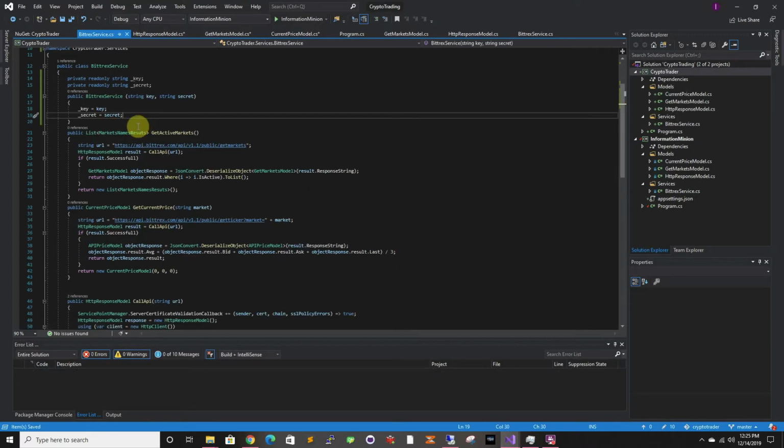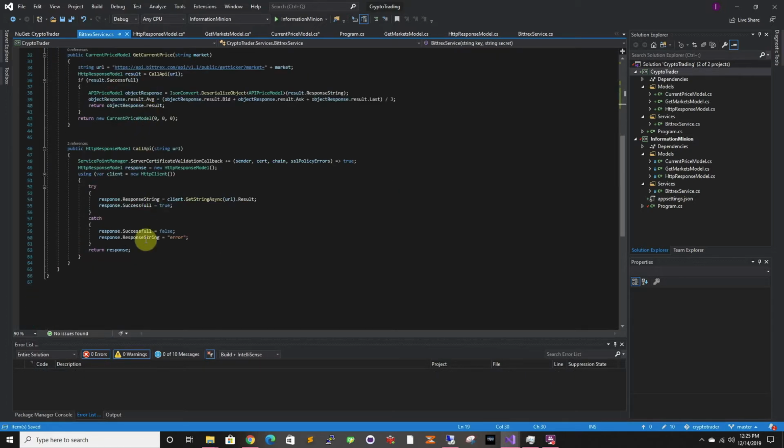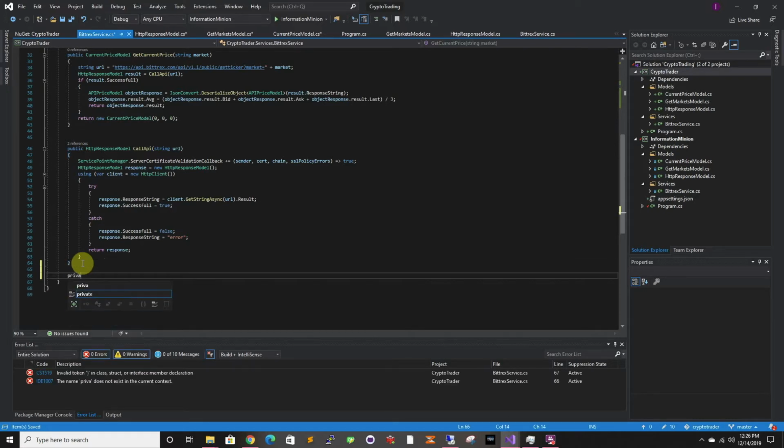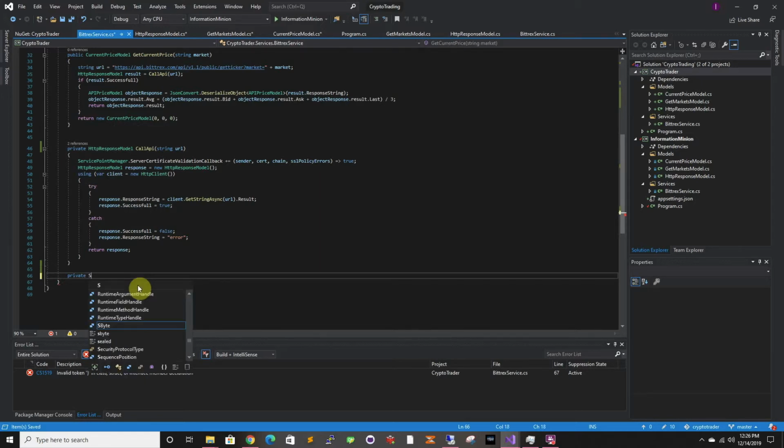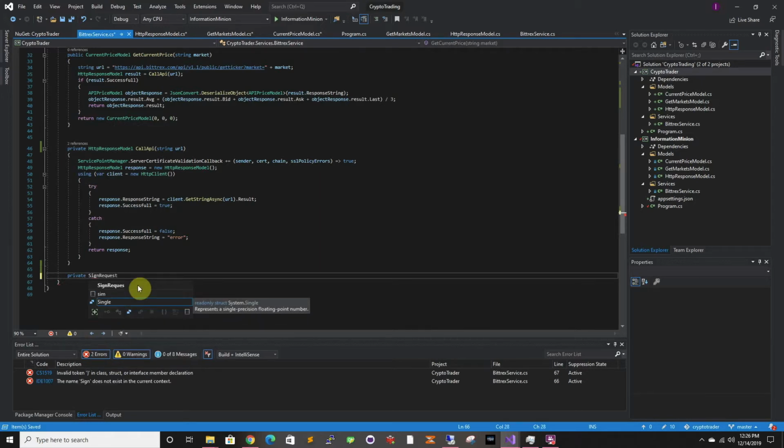Now we're going to create a new call API, but this one is going to be signed. First, let's do the signing function. This one's going to be private because no one else is going to call it. Actually, we should move this to private too, because no one outside this class calls these functions. So private, we're going to call it sign request.